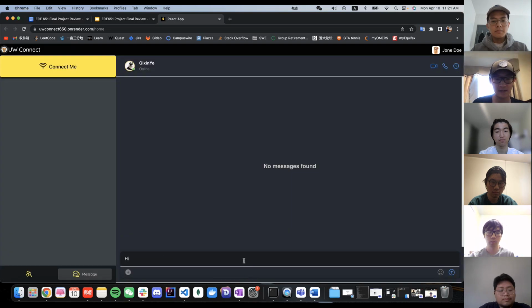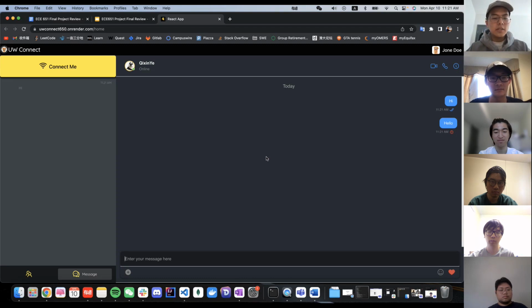So if I send a message to Qixing, as you can see from the status here, this message went through. If I send another one, the second one won't go through because the connection isn't established yet. And as the friend request receiver, I only see the first message, and I can't see the second message. So this demonstrates that our system works.